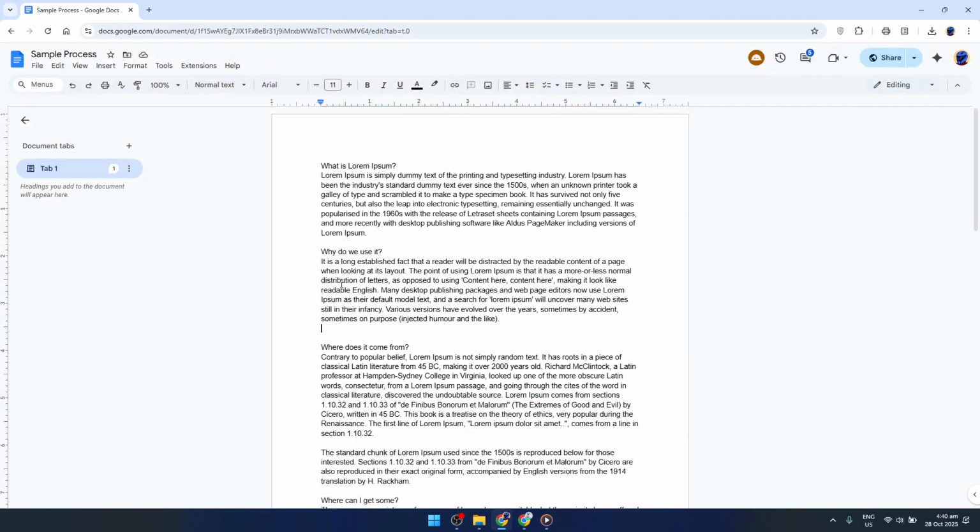And there you have it. Your Google Docs are now precisely formatted based on the margin settings you prefer. This adjustment helps ensure your documents look polished and professional.